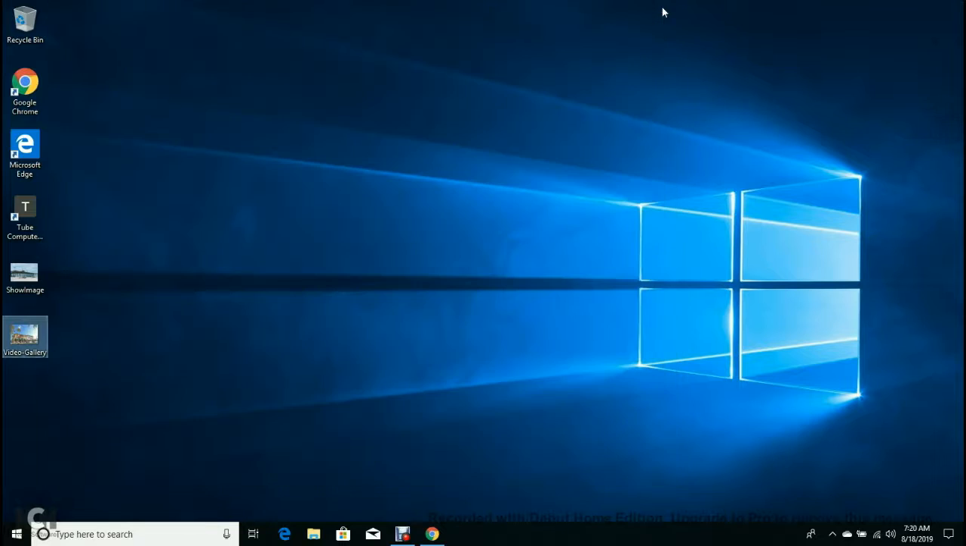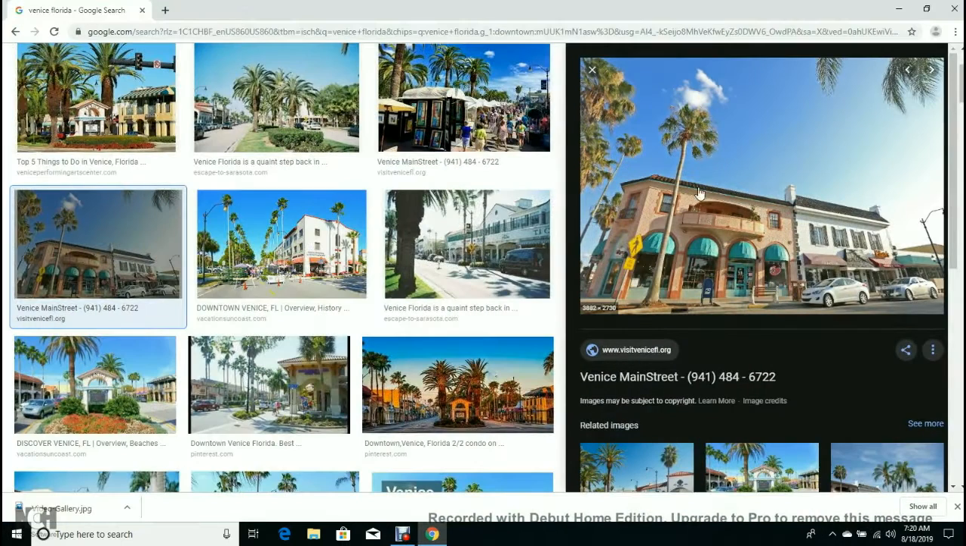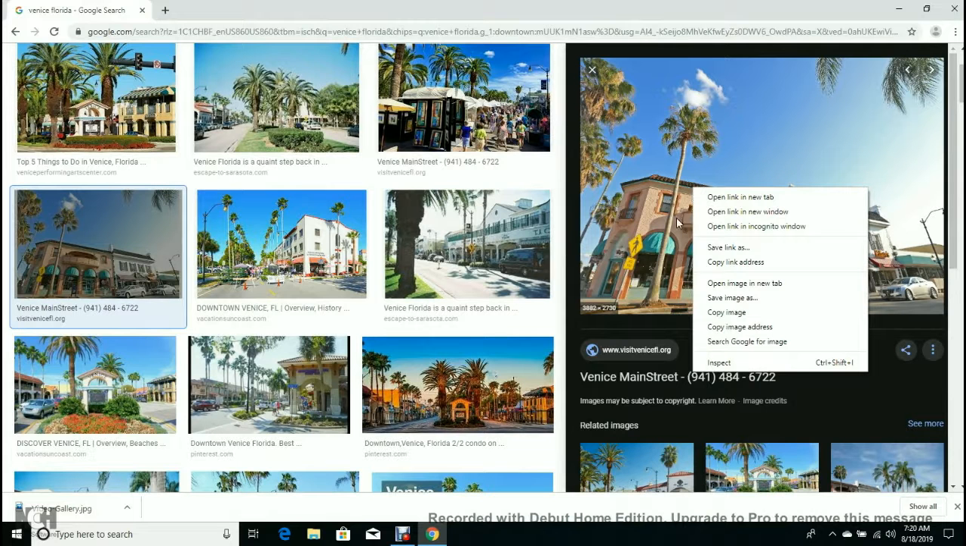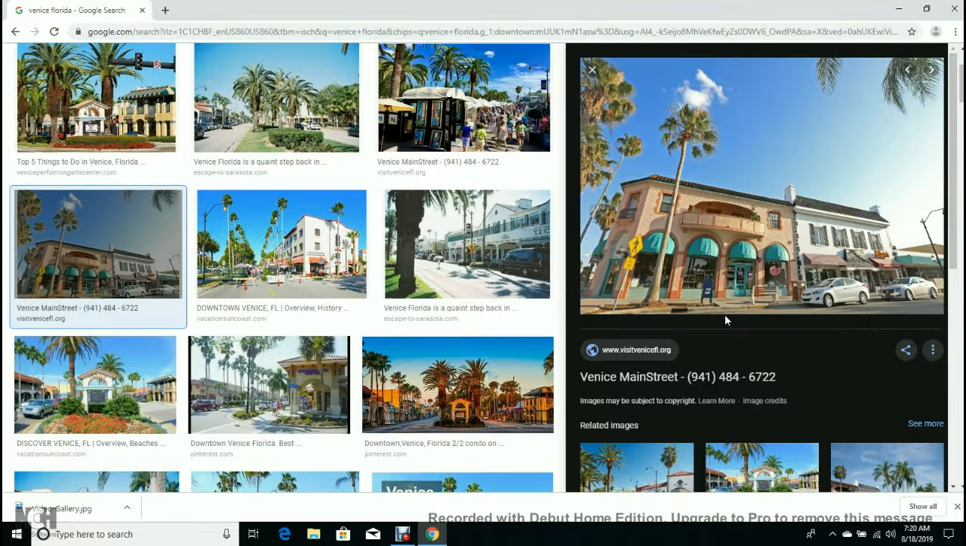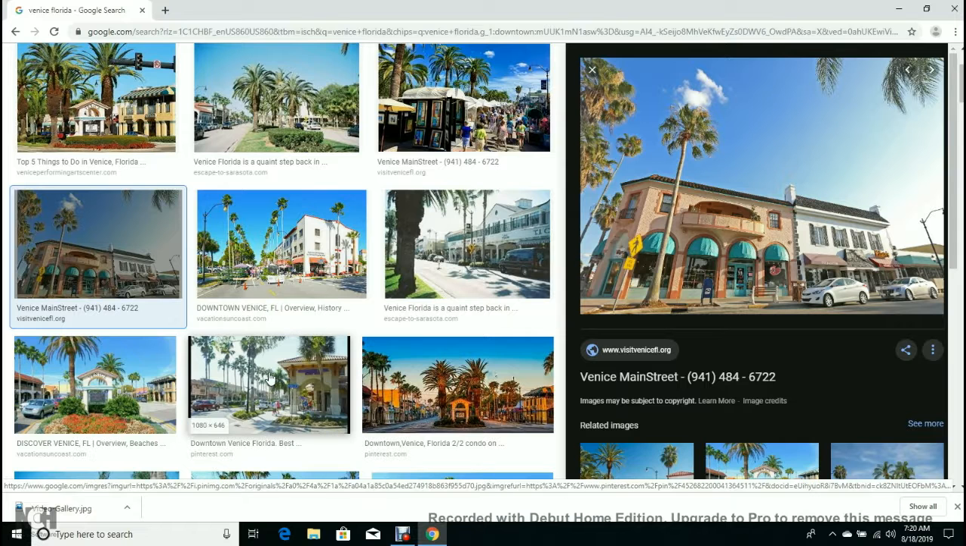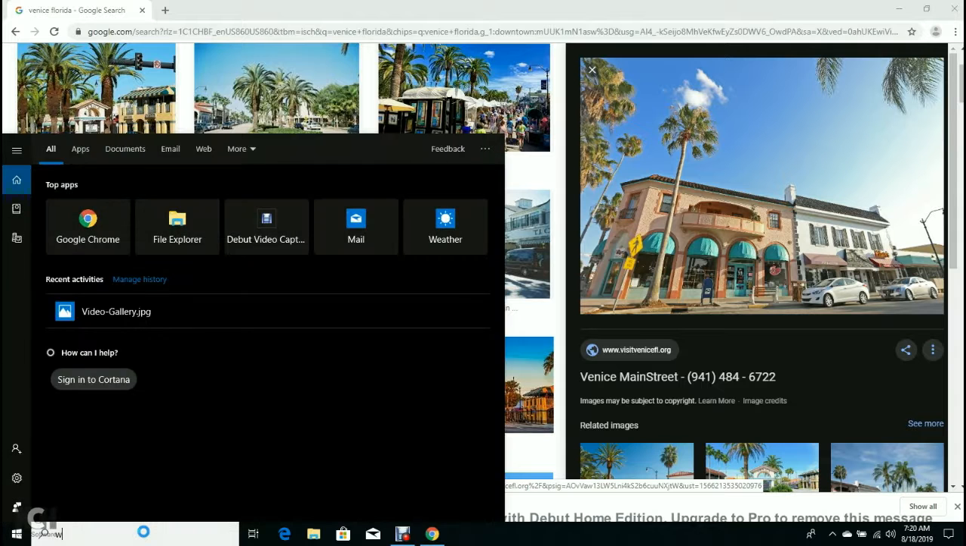Let me show you another option with pictures. At this point here, I can right click on it again and I can copy the image. Now I have it on the clipboard. So it's going to be the next thing that comes up if I hit paste. So let me open up Word again.